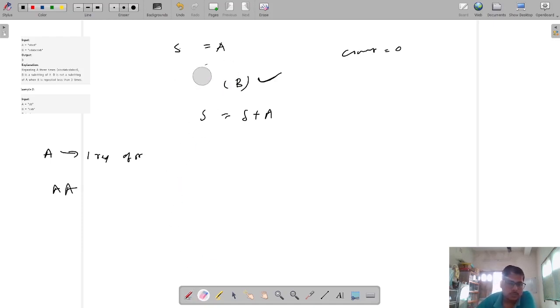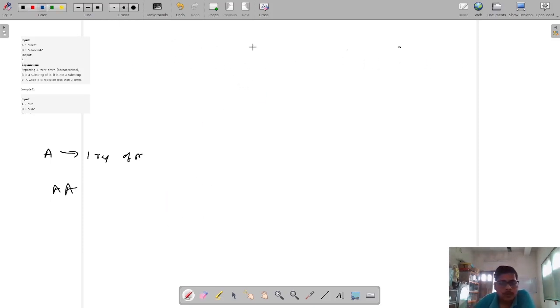So the main thing is that we'll check if our S contains B or not. If S contains B, then we will just return count. If it does not contain B, we will just keep updating S by S equal to S plus A, right? And in the initial part I will do just count plus plus.